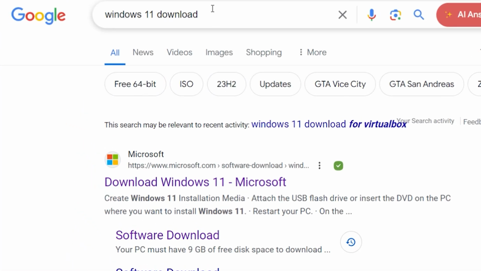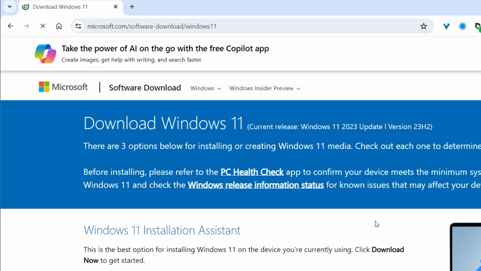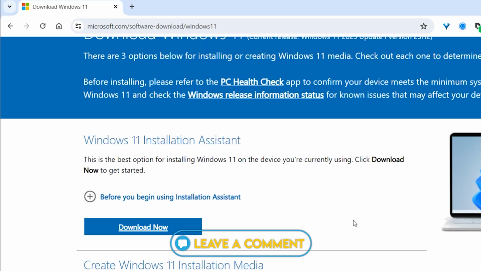Alrighty, let's grab the file. So go into Google, type Windows 11 download, and you should come to the Microsoft website. Now, the first thing you need to do is to run the PC health check to make sure your computer has the minimum requirements. If yours doesn't, there are ways to get around that. Let me know if you want to see a video about that.